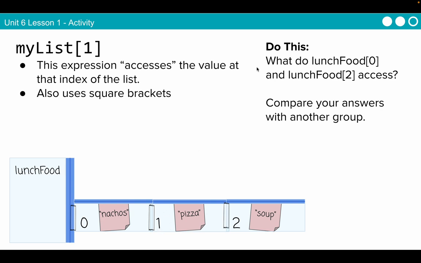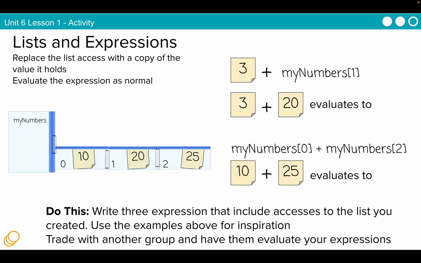So what do lunch food 0 and lunch food 2 access? Go ahead and write that answer in your journal and add that to your Google Doc.